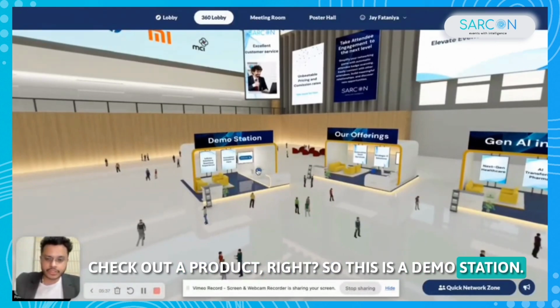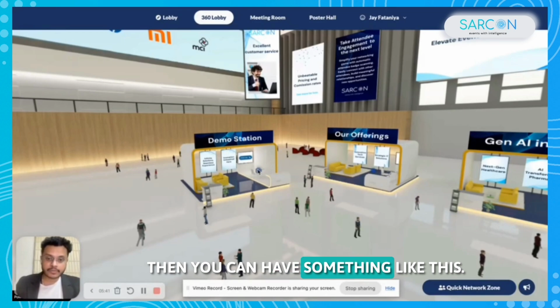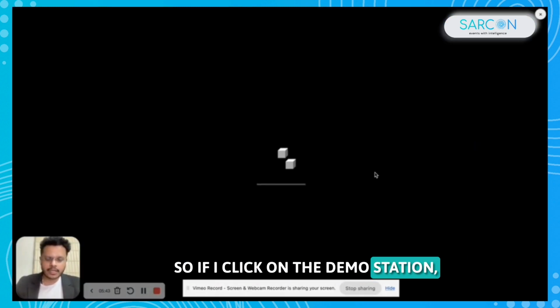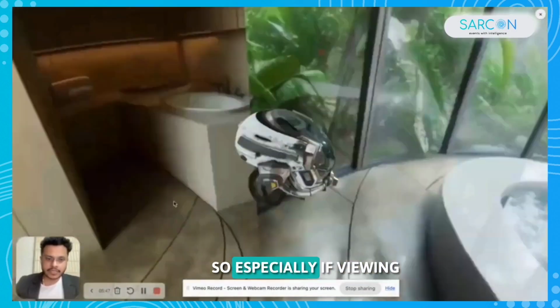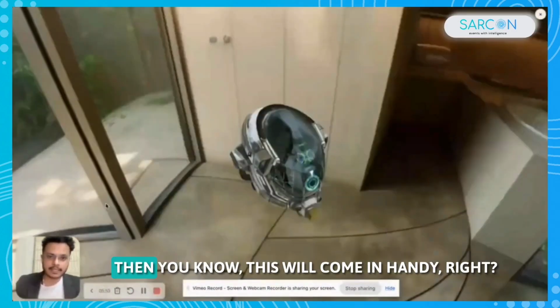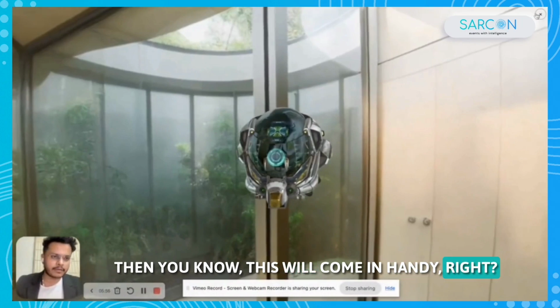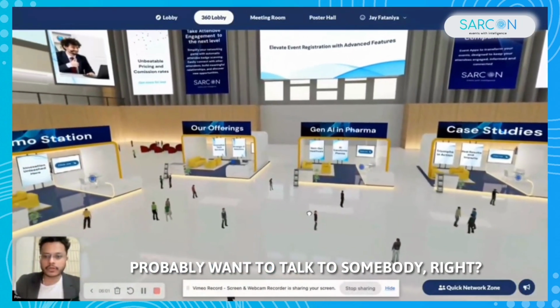And then I can also, for instance, check out a product. This is a demo station. If you have products that can be showcased in 3D, then you can have something like this. If I click on the demo station, it will show the product to me. I can check it out in 3D, especially if viewing the product visually is important. Then this will come in handy.